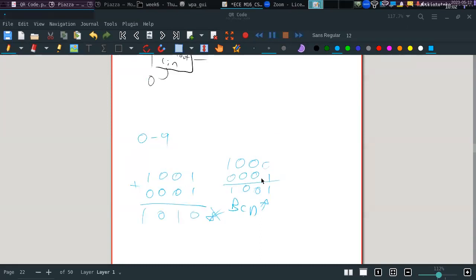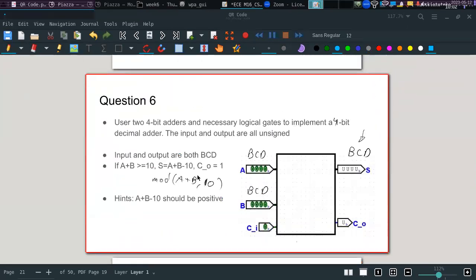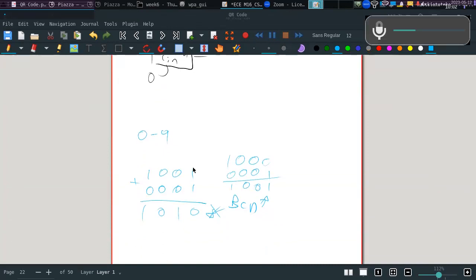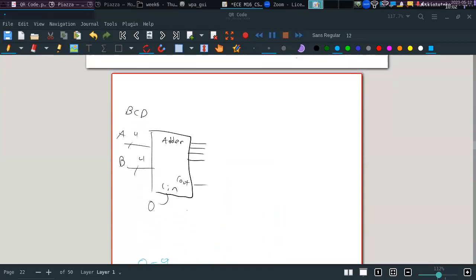And that is why here they are asking us to do this operation where we subtract 10 if we find that the number is greater or equal to 10, because BCD doesn't represent numbers after 10. So what they're telling us is if this operation results in a number that is 10 or greater, then let's just subtract 10 from it. If not, let's just leave it alone. So how can you do this operation?